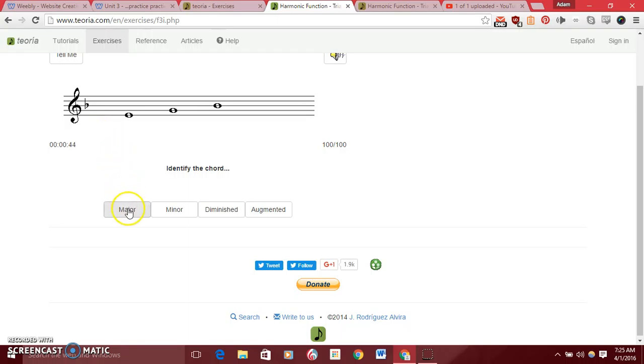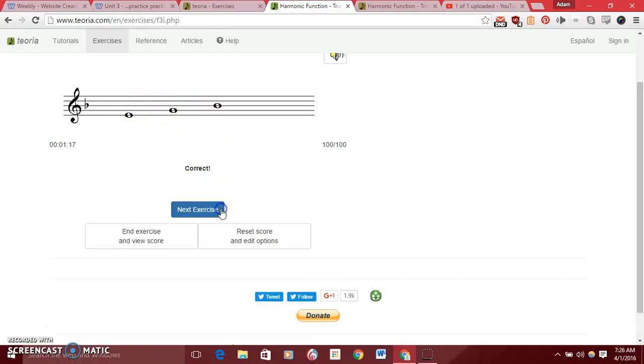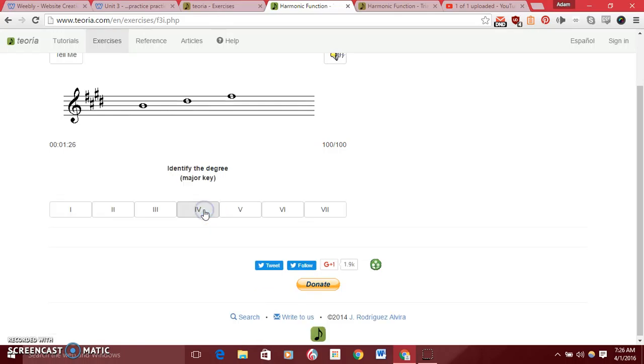What is the quality? Is it major? Is it minor? Is it diminished? Or is it augmented? So let's see. From E to G, that's going to be 3 half steps. E to F is 1, F to F sharp is 2, F sharp to G is 3. So I'm starting with a minor third, and from G to B flat is also a minor third. So if I have a minor third and a minor third, I must have a diminished chord. I can see that's correct. And if I want, I can end the exercise, view the score, I can check my options, or I can just move on to the next one.